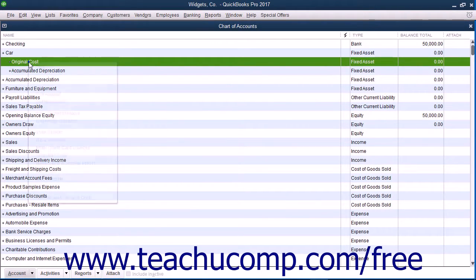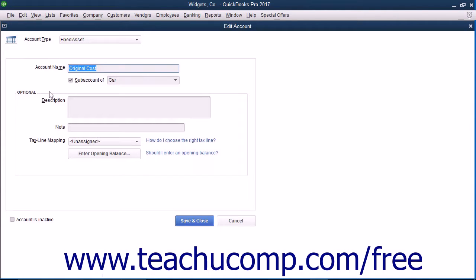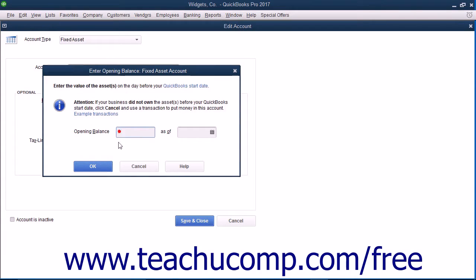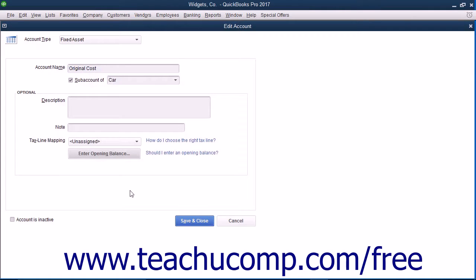When creating the original cost sub-account for assets purchased before your company file start date, enter the opening balance as the original cost of the asset. For assets purchased after the start date, leave the opening balance field blank as the value of the asset will come from the value of the transactions you still need to enter, such as a loan you received or checks you wrote to buy the fixed asset.